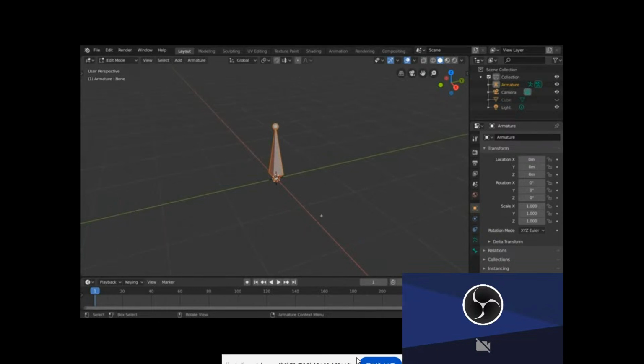Now, a bone is made up of three parts: the head, the body, and the tail. The head is the base of the bone, and also its pivot point. The tail is the narrower end of the bone, and the body is the main body. You can edit bones in three ways. You can select and move both the head and tail of the bone individually, or you can select the middle of the bone and move, rotate, or scale the bone as a whole.